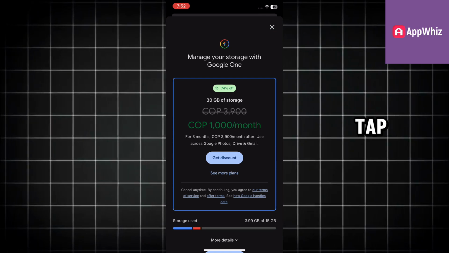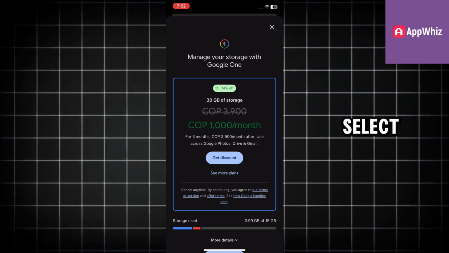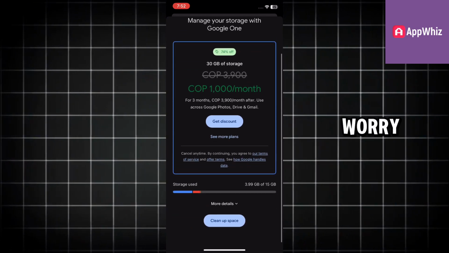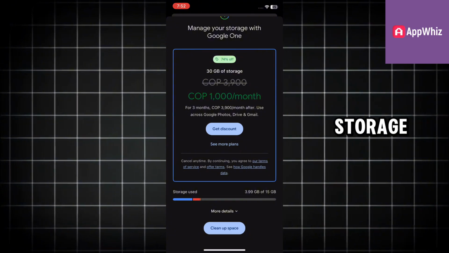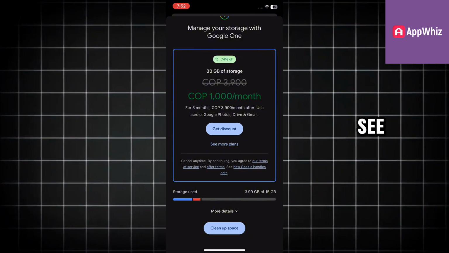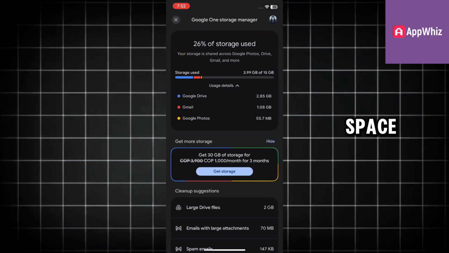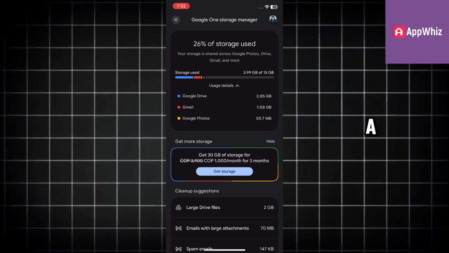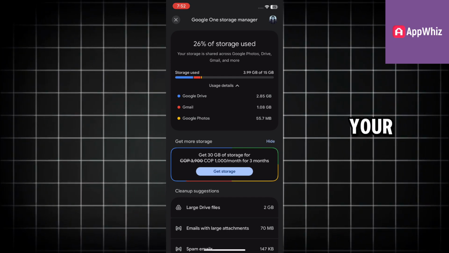Now again, tap on the three white lines and select Get More Storage. Don't worry, you don't need to buy any storage. Just scroll down and you'll see an option called Clean Up Space. Tap on it, and here you'll see a list of files that are taking up space in your drive.